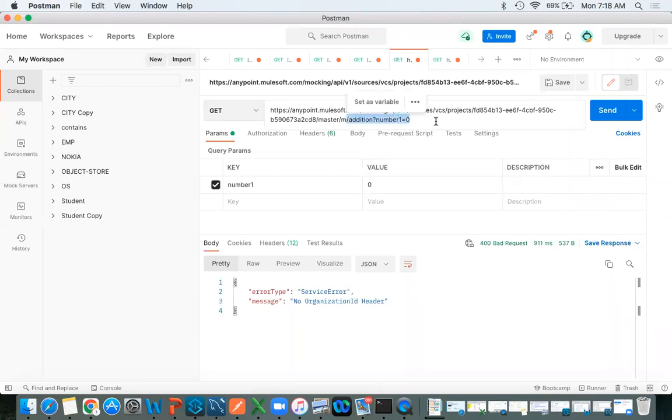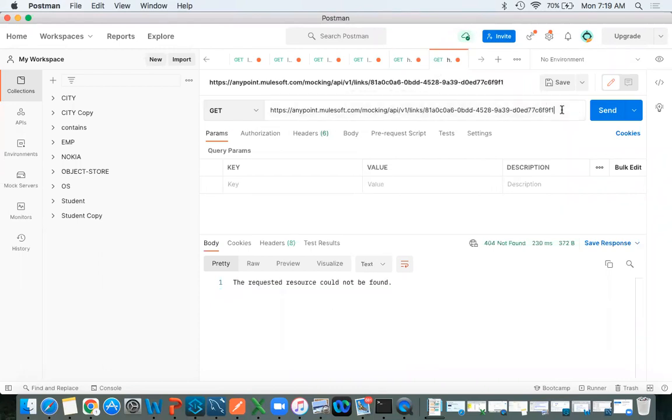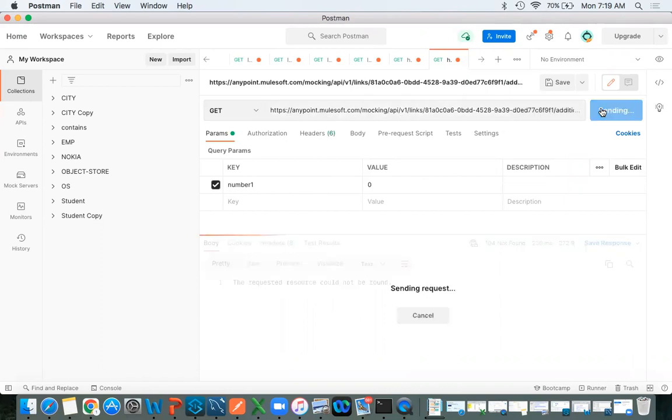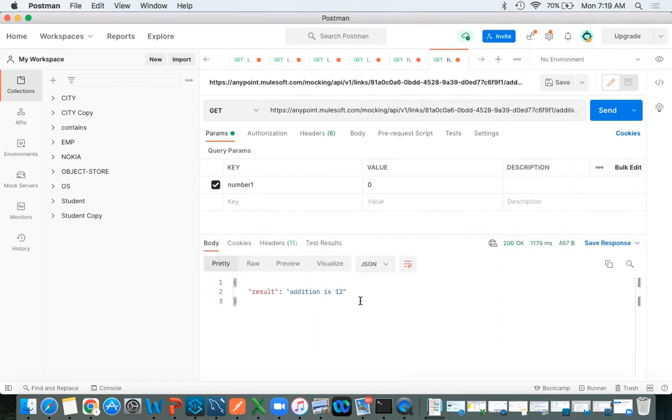You just copy this and come back here. You just paste it over here, and then try now. Click on send. You will get the result, addition is 12. Okay. Now what I'll do, I'm going to copy this.